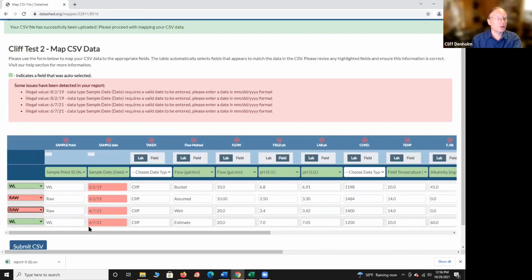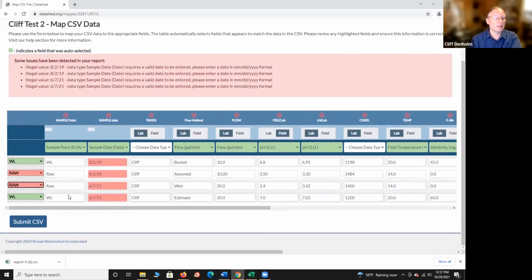So you want the sample points in your spreadsheet to match ideally exactly. However, if they don't, you can come here and select it. In the old version of Datashed, you would not have that opportunity. You would actually have to exit back out, fix your spreadsheet, and then come back in and upload it. So this is a bit of a time saver, in that you have the option of fixing things. That's true for a number of these things that you'll see. You also see there's a legal value here related to the date.